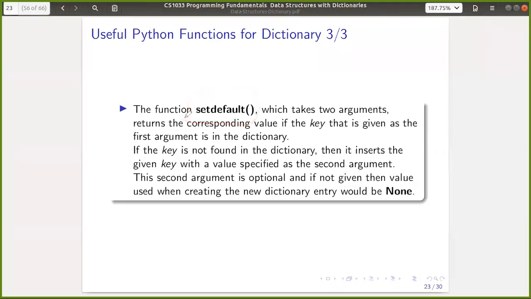So if you don't give an argument, only the key, then Python will give the default value None. Mind you, again, this is not a string. This is a defined value in Python.